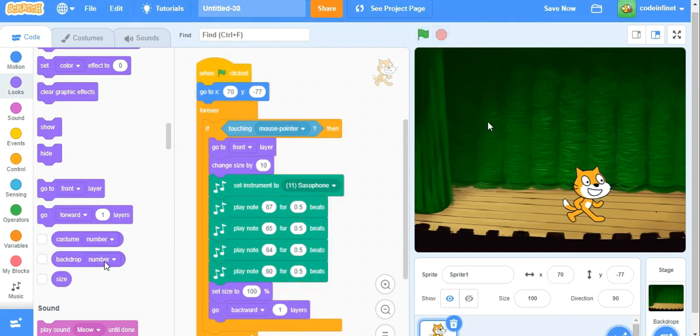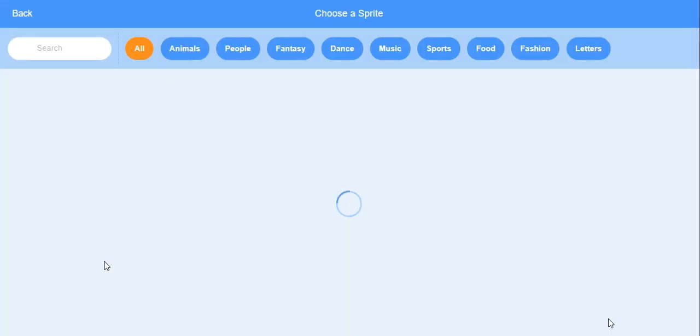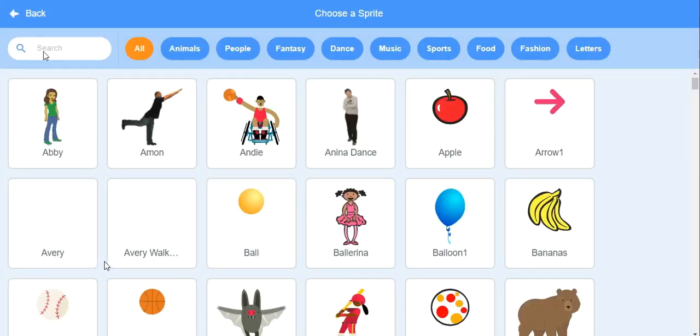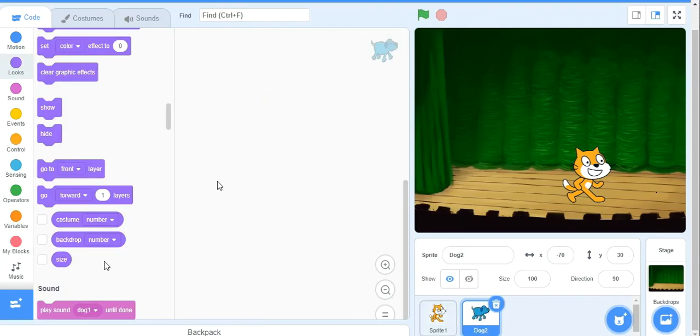Now, as you saw in the thumbnail, we had the dog and the bat. So we're going to add them in. Alright, so click on choose a sprite, and then click on search for dog. And click on dog 2.